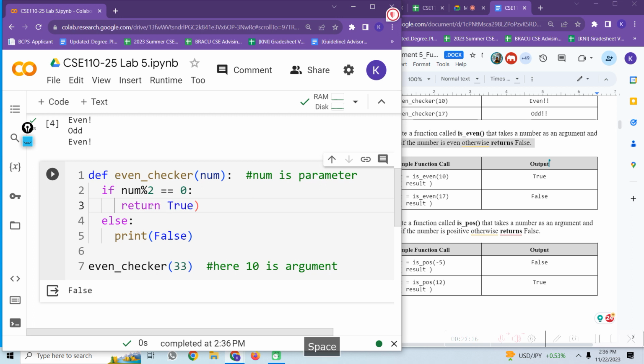There is a keyword called return. Instead of using the print statement, I am just returning. So return true. Where will it return the value, or how will it return the value? Let me show you. Suppose it returns false. Instead of just printing, it's returning some value. So where will it return?